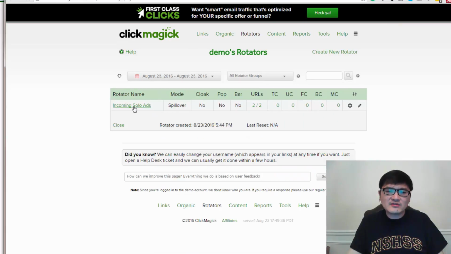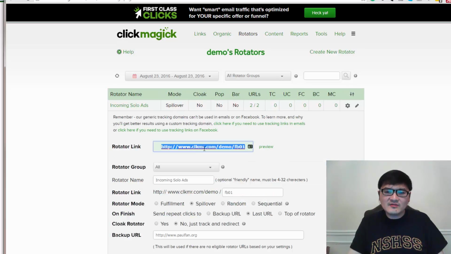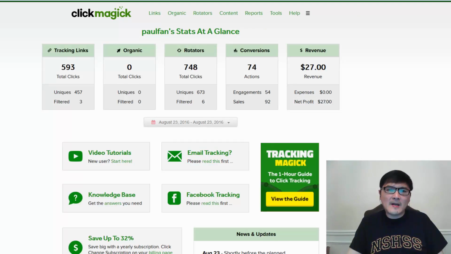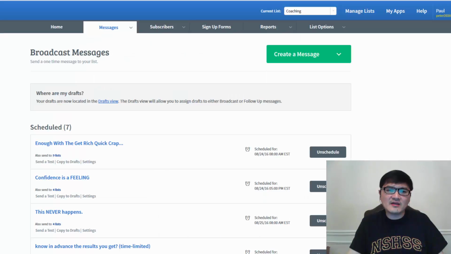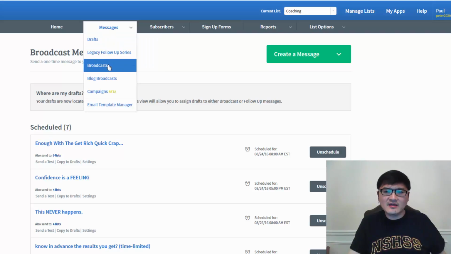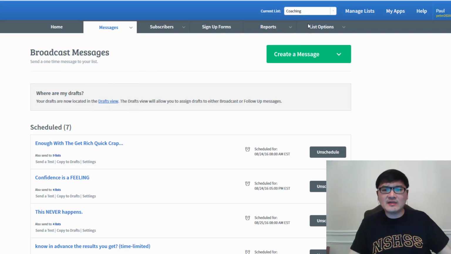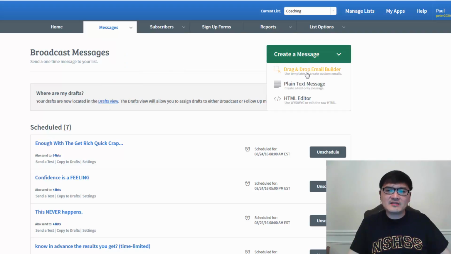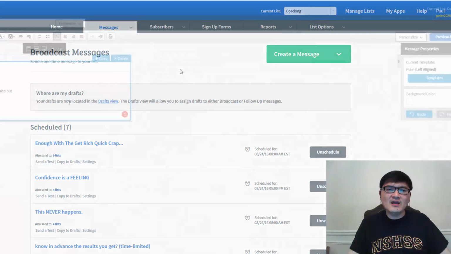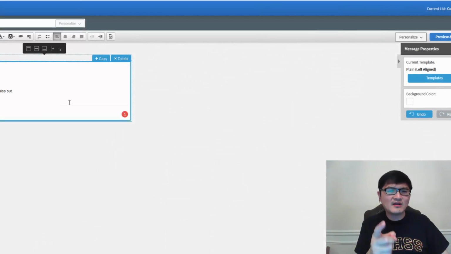So all you have to do is go to incoming solo ad and just promote this link in your email. So what you're going to do is, in your email program, you're going to create an email. So you just go and create a broadcast. Okay, so you're going to create the broadcast, a new message. Okay, in the new message here, and remember, if you have more than 5,000 clicks, start selling solo ads and cover some of your costs.